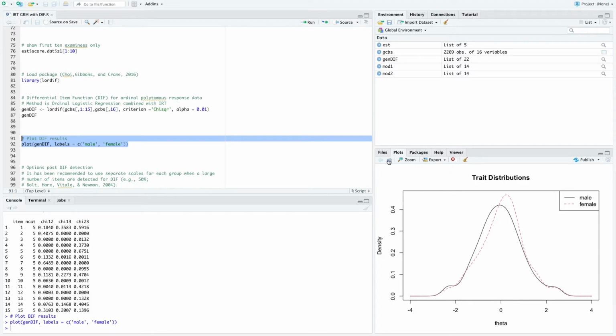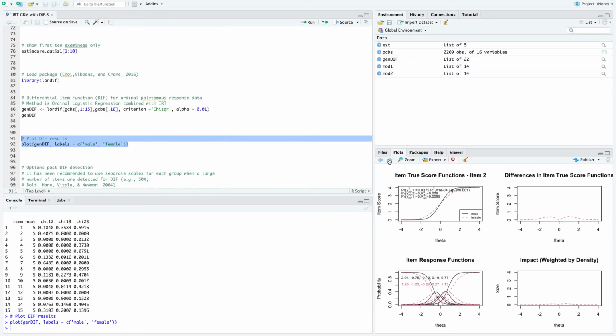So now let's look at the next plot. Now, for the first DIF item detected, item 2, the 4 plots are produced. The top left plot shows the ICC, or item characteristic curve, by gender for item 2.